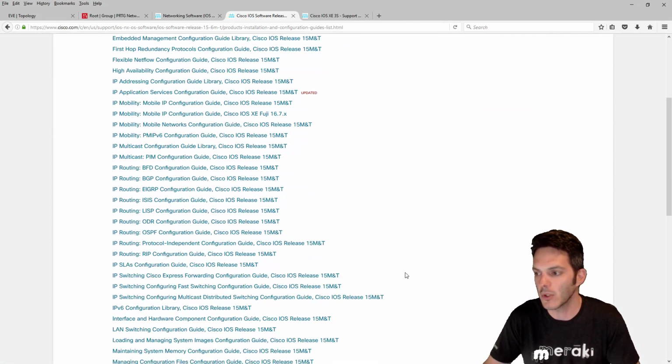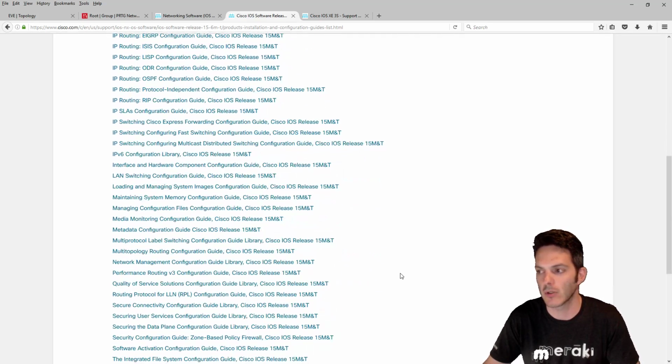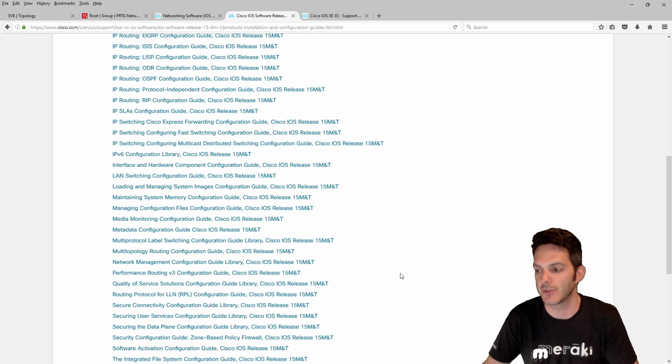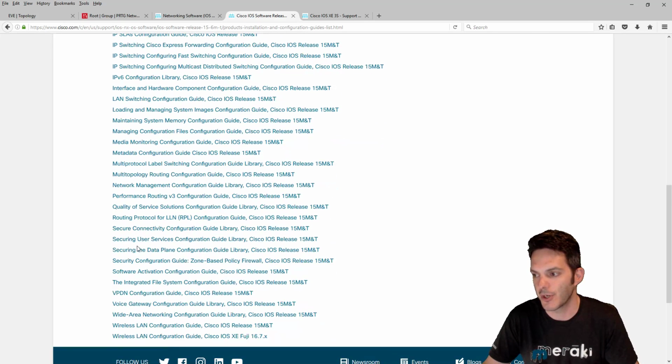Well, we're looking at data plane. We have been for a while. We'll be looking at data plane and some user services. So we come down here to secure connectivity. This is going to be all. I'll just expand all three of these just so you guys can see what this looks like.